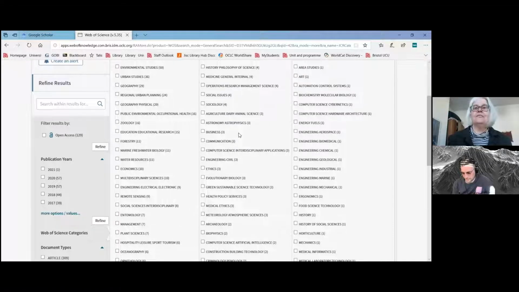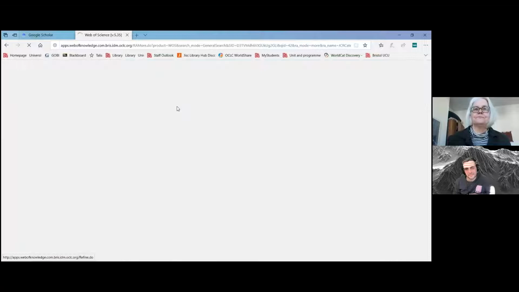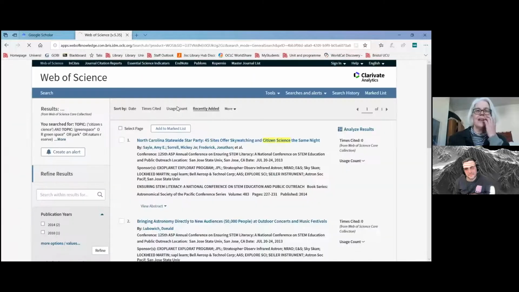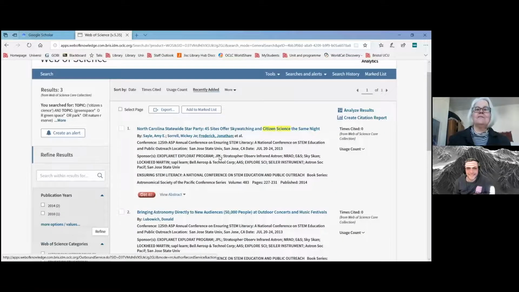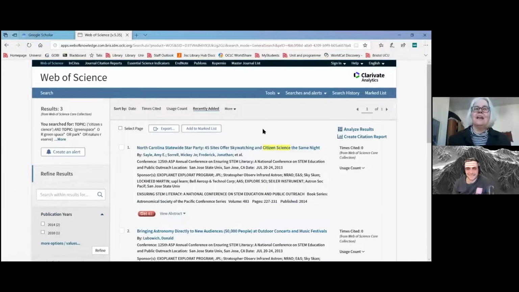The other thing is, if we were to look at something more niche, for example, astrophysics and astronomy, what we do is we refine it. We click on the box, and then we refine it. And you only have 3 articles, but these are really, really cutting edge, and these are very specific. So for example, one about sky watching, etc. Now, just to remind you that if you do that, you end up with only 3 results.